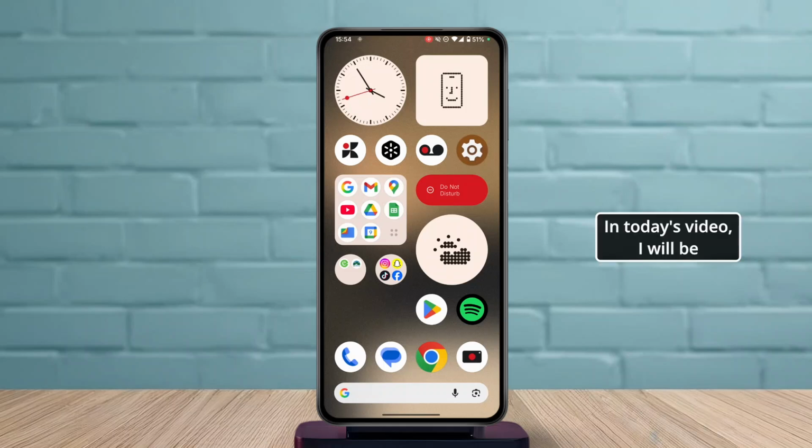In today's video, I will be teaching you how you can monitor your spendings on in-app purchases on Android.